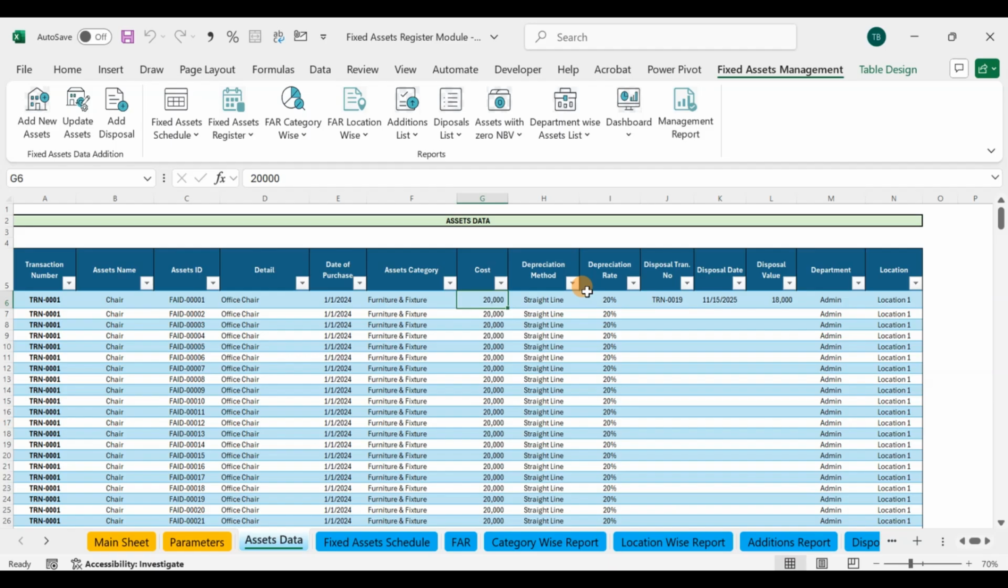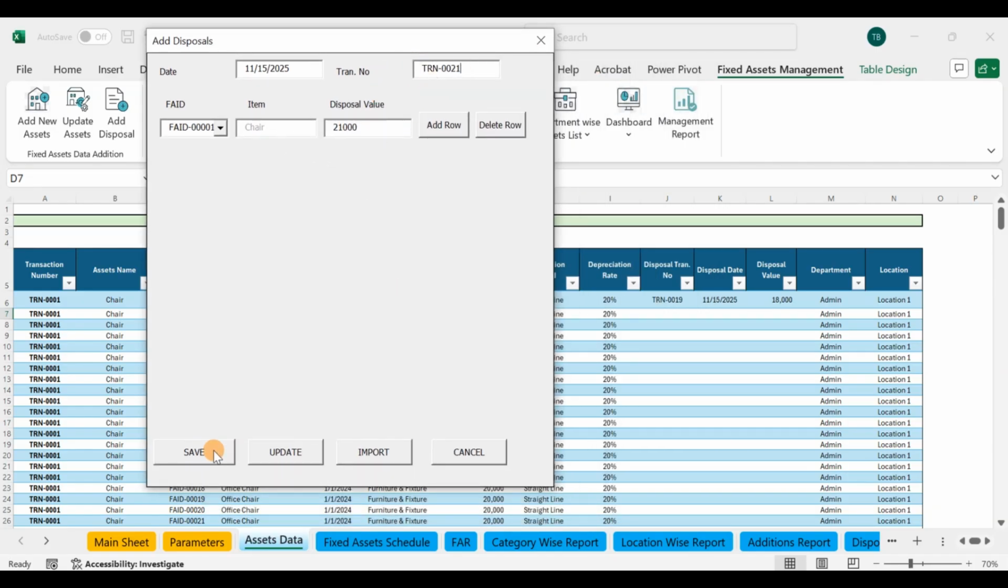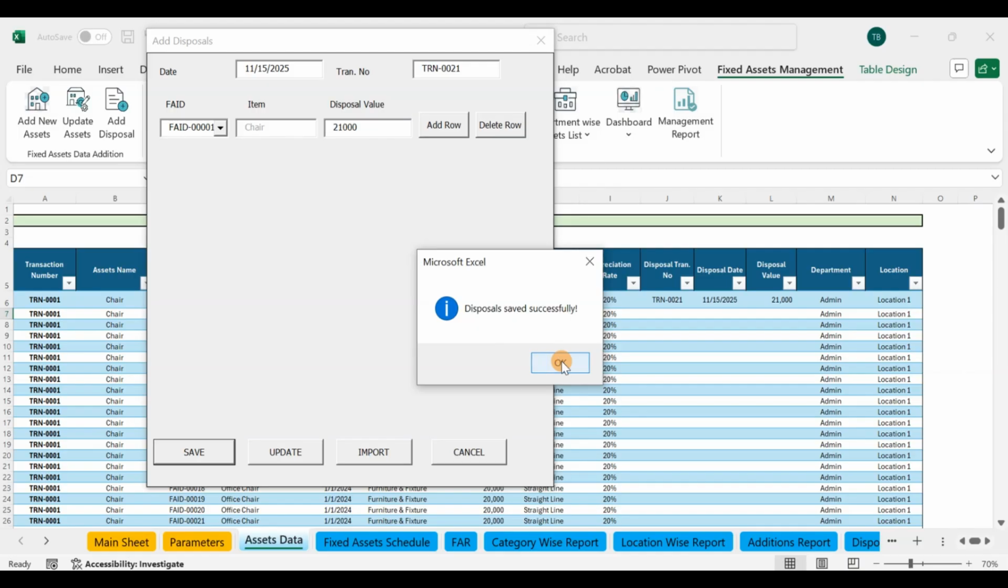If we look from the auditor's point of view, they need information like the report, like the fixed asset schedule, supported by the category report, supported by the additions list and disposal list. Now let's update it. Now we come to know that the disposal value is different from what has been entered. You can update it here. You can even change the transaction number, just in case the previous one was not correct. Then click save and update.